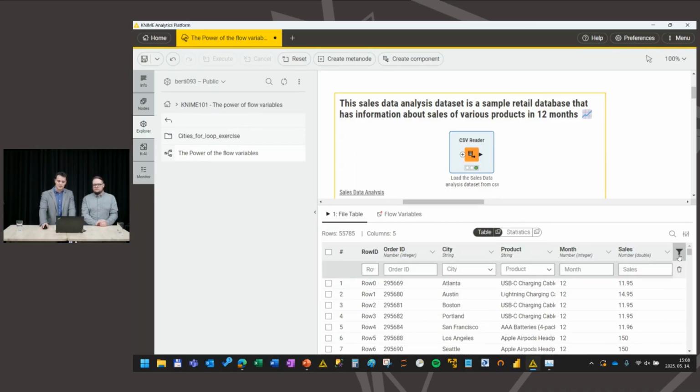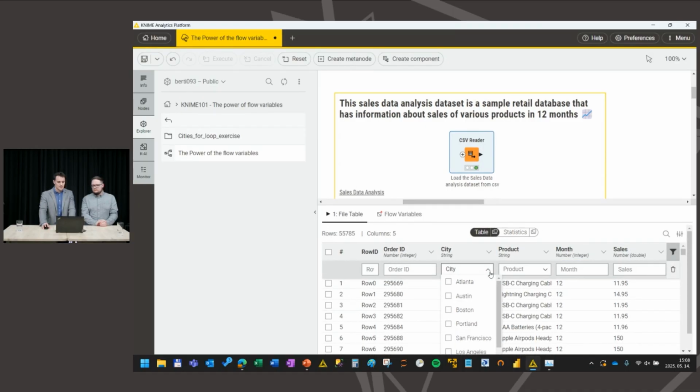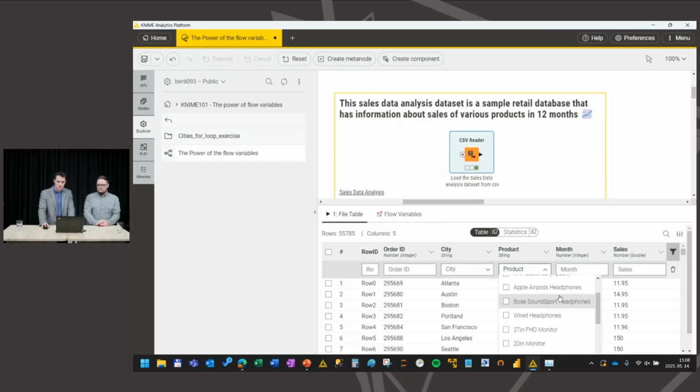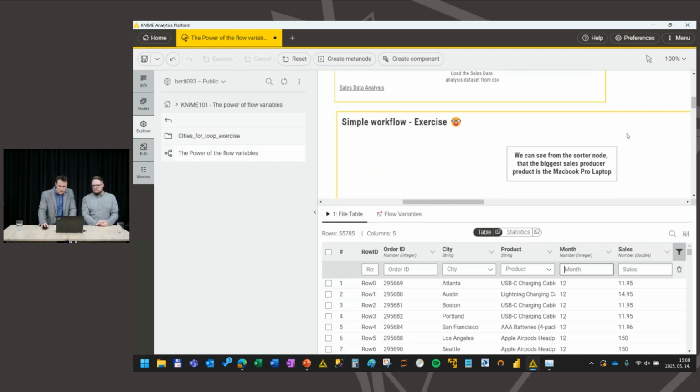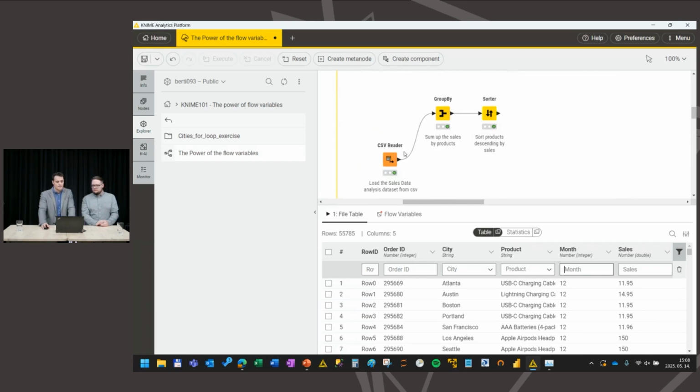If I click on the filter button, we can see that there are several cities in this dataset, to be exact 9, and several products, to be exact 19, and the months going from 1 to 12, of course. So what is the problem that we want to solve? We want to filter this dataset for the best selling product. How to achieve that? Let me just scroll down.